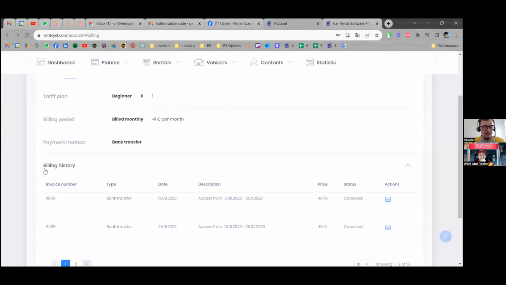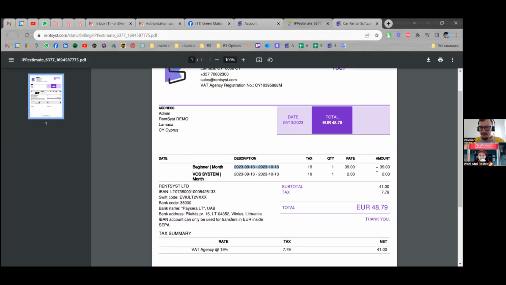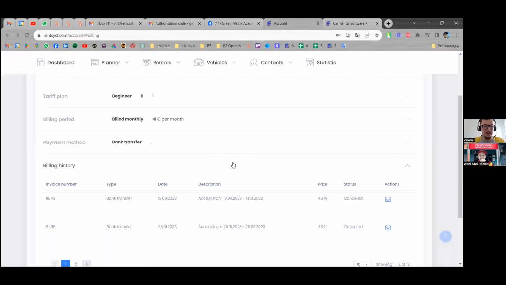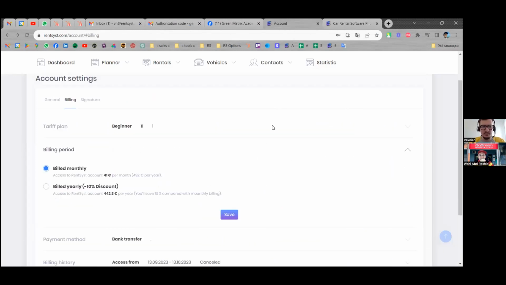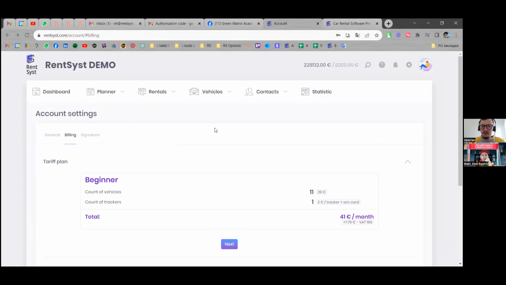You can see billing history, so you can go inside the invoice and check your rates, your description, the terms of subscription, and you can see your tarification. There are also taxes. You can see here it's 90% plus, but for Malaysia there will be zero tax, because it's taxes for the European Union. So you will have it without the taxes. So basically, answering your questions, depending on the count of vehicles that you add to the system inside your main account in Rentsyst, there will be your tarification.